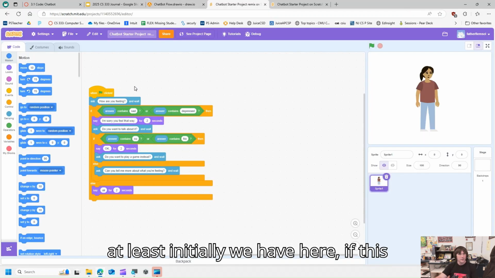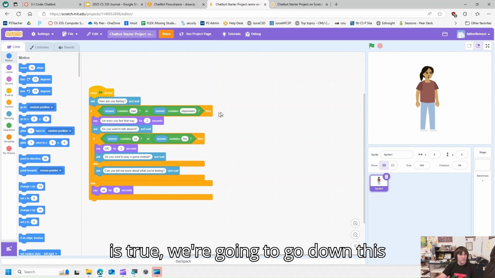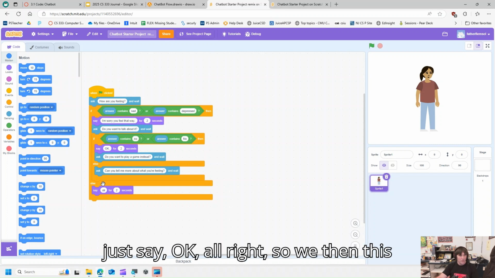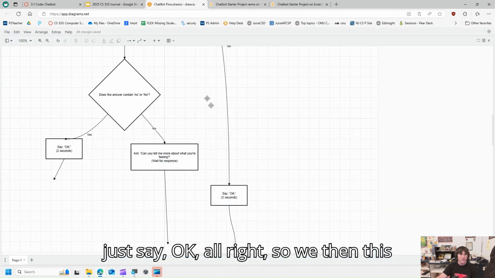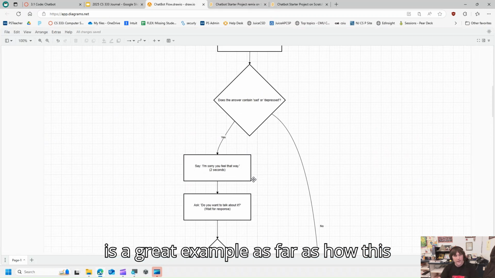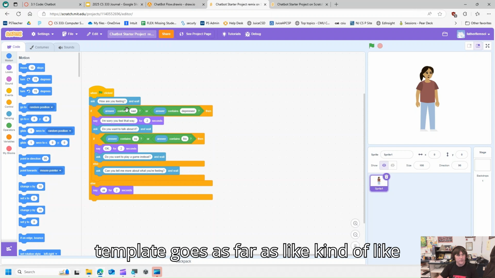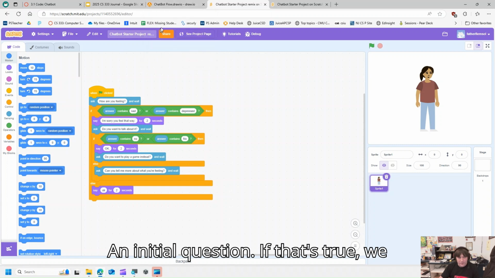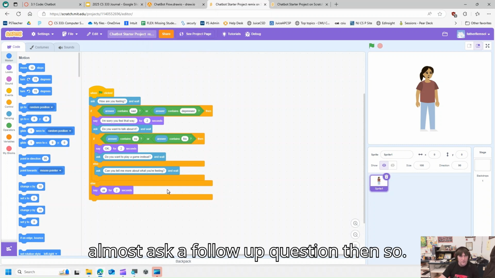So at least initially we have here, if this is true, we're going to go down this pathway. If that's false, we're going to just say okay. All right. So this is a great example of how this template goes, like a two level question where we ask an initial question, and if that's true, we almost ask a follow up question then.